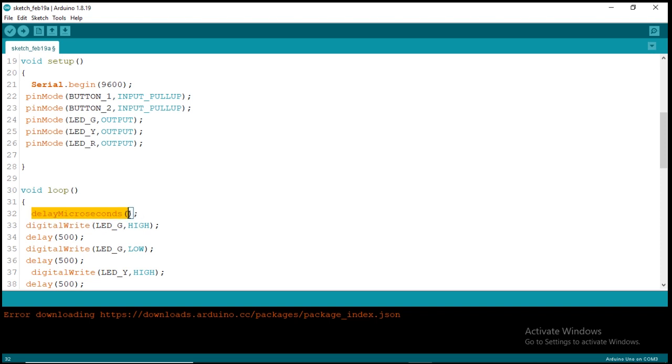This is delayMicroseconds. Whenever you call this function, it will delay for microseconds. Remember, the normal delay function delays in millis. So whenever you're using this delay, you are delaying in millis. But if you want to delay in microseconds, you use this delay function. And bear in mind the syntax of writing this function. Remember the micro here starts with a capital M.